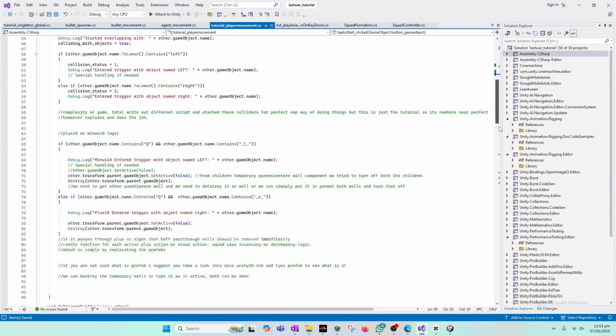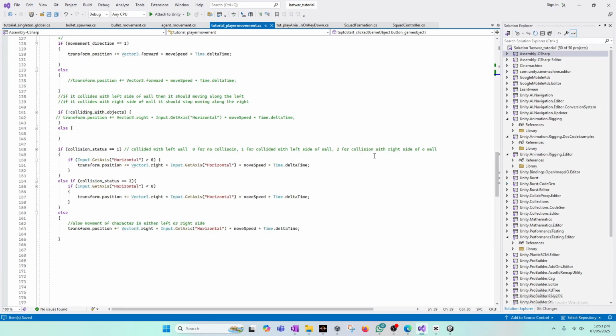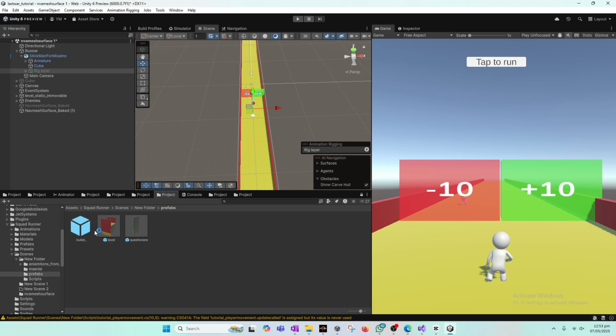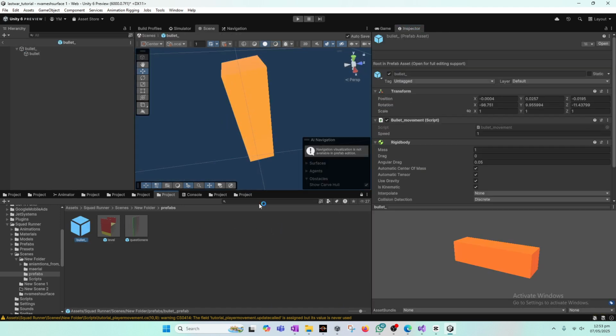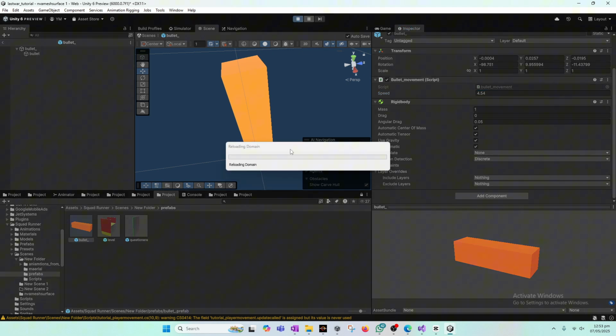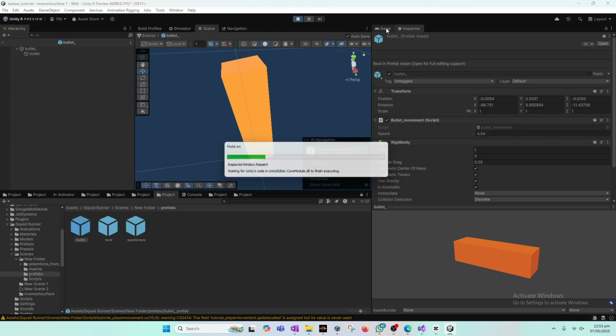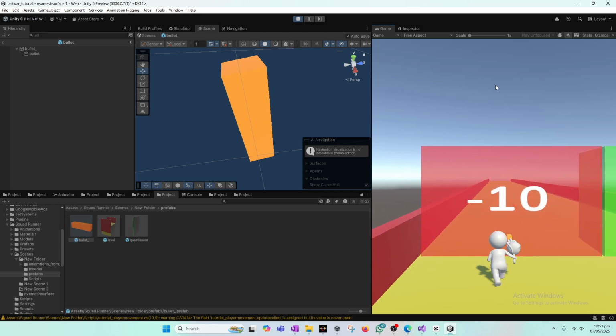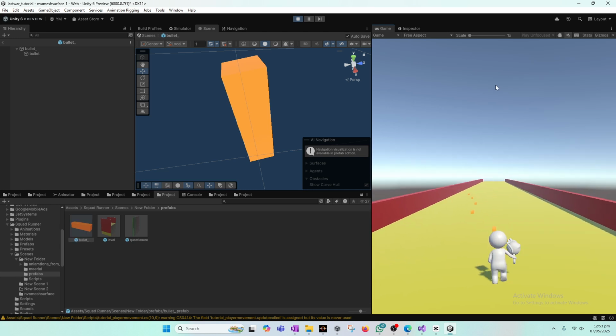Right now the bullet speed I think is less than the character speed. This is the reason. So when we go to bullet, increase the speed of the bullet like this, and now when we press play, this is how it should be.